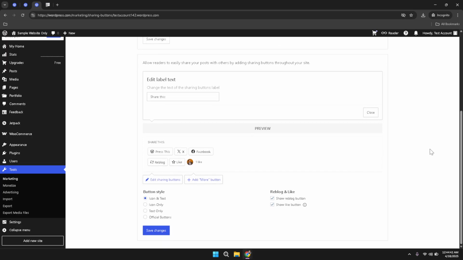When you are satisfied with your new label text, your final step is to save your changes. Click on Save Changes to ensure that all modifications are updated on your WordPress site. Saving your changes is crucial because it officially applies your new label text to the sharing buttons and allows your visitors to see the updated version.